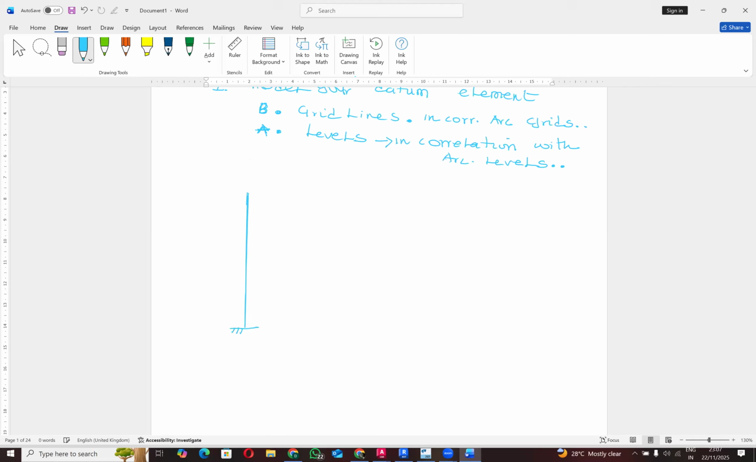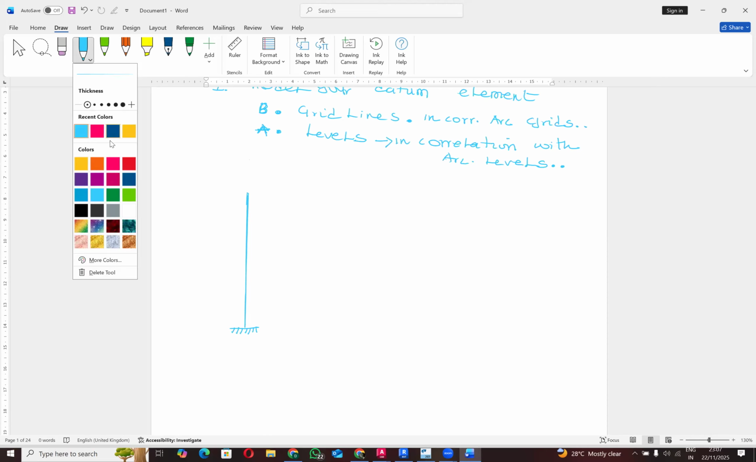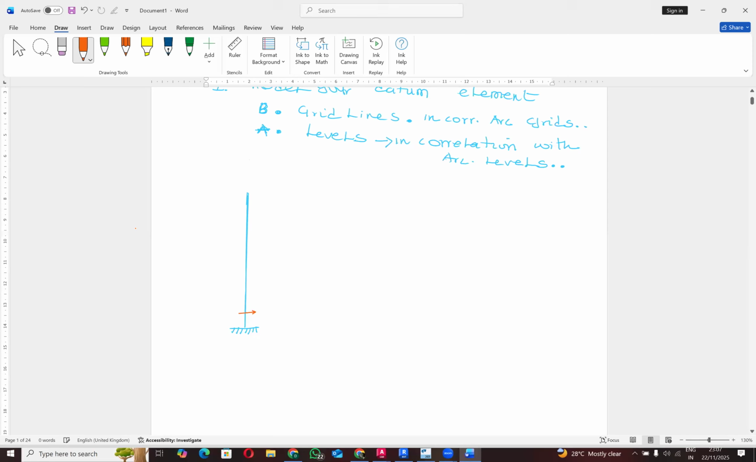So this is our foundation base. And we use a different color then. Let's use orange. This over here is our foundation level. Our foundation level, right? So that will be the base of your footing, after you dig the natural ground down to the base of your footing. So that's where you have our foundation level.